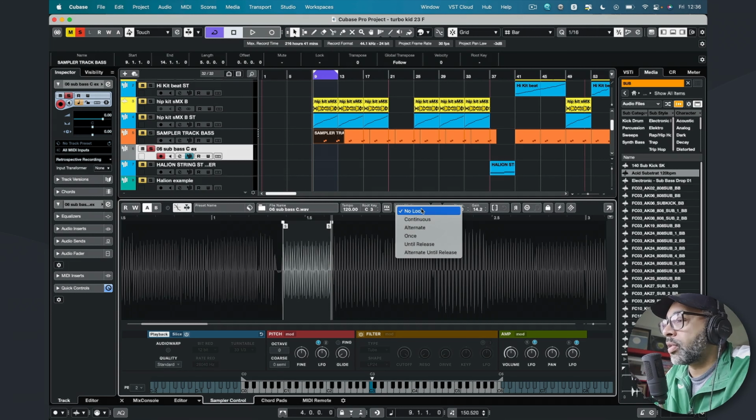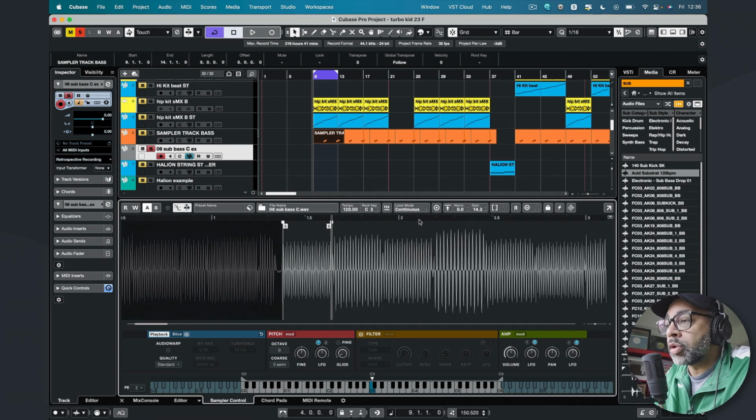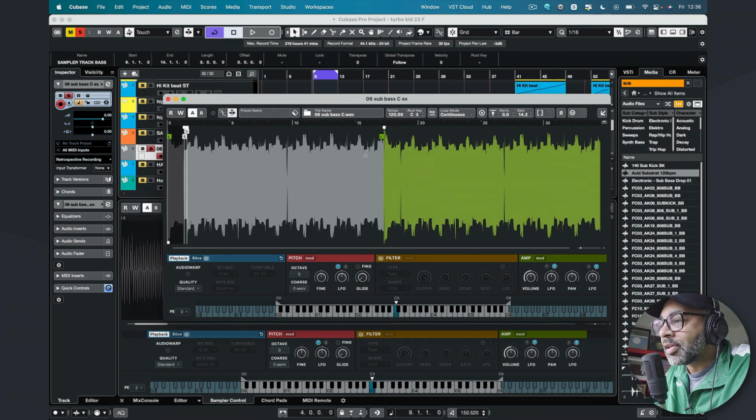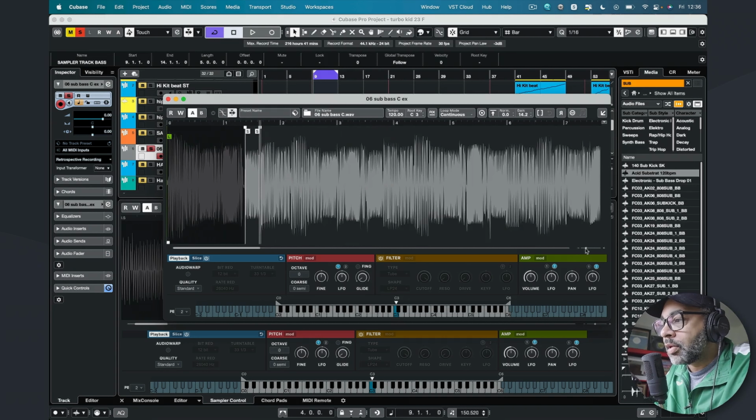So for that, we don't want that. We want continuous because we want it to just be a continuous loop. So I turn on continuous. I open it up full here so I can see I've turned on continuous. There you go. Here's the loop. And if I zoom in, you can see our loop points.